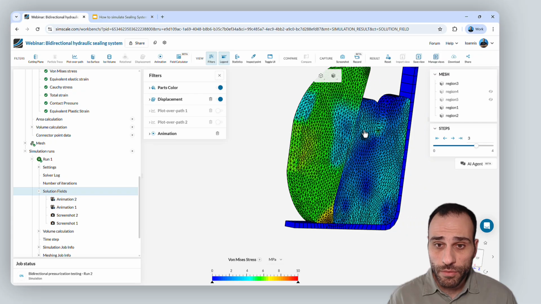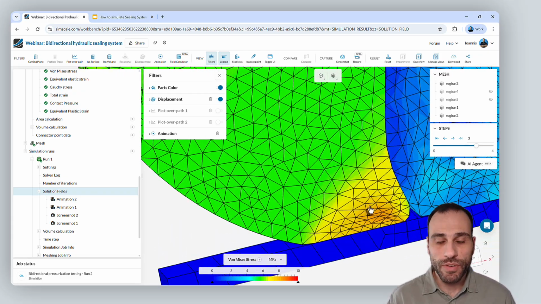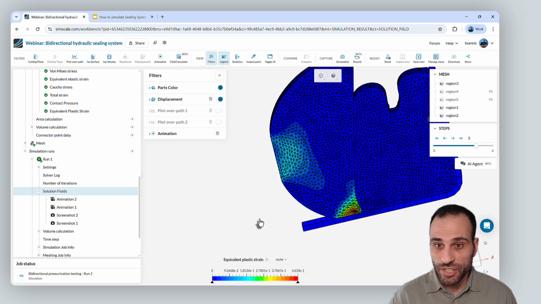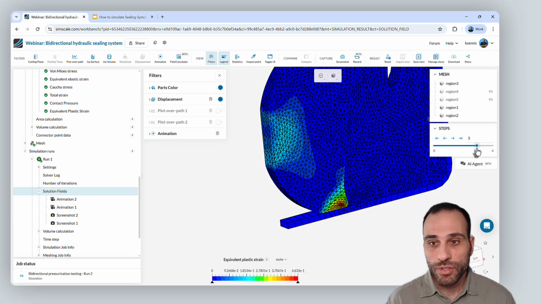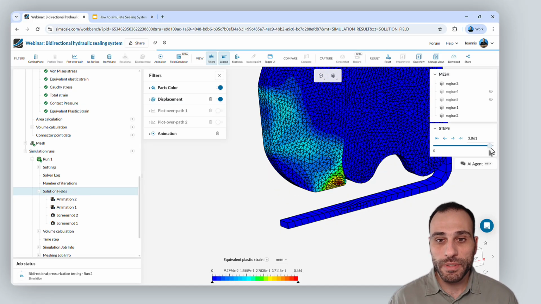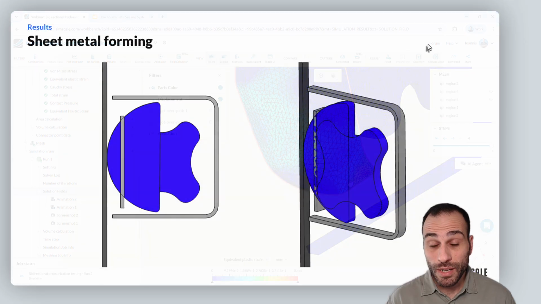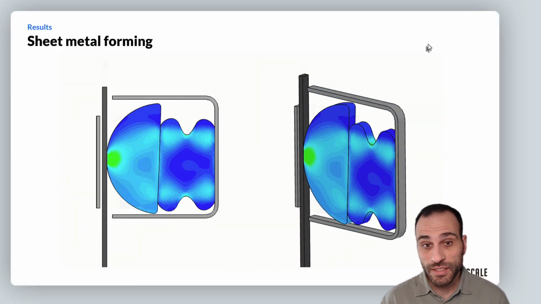Another result of interest would be the von Mises stresses. We want to identify regions of high von Mises stresses because those might hide some plastification. Indeed, in this case, we can see there is very high plastic strain in this region, which means that the part has permanently deformed, which is apparently not good for the performance of our system. So in this case, we might want to make some design changes.